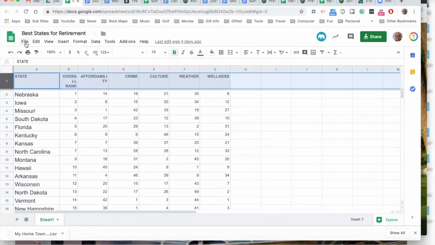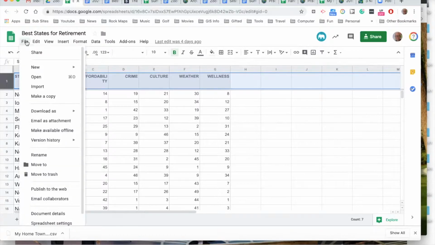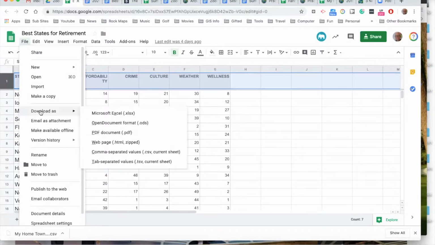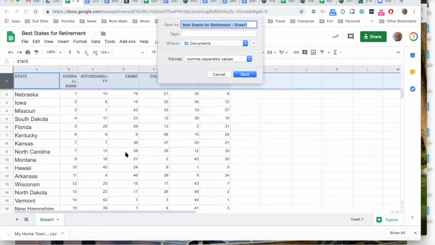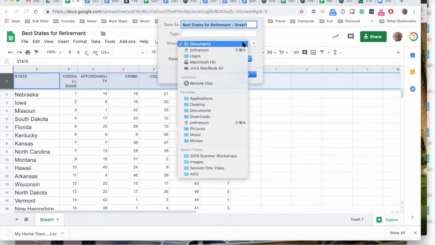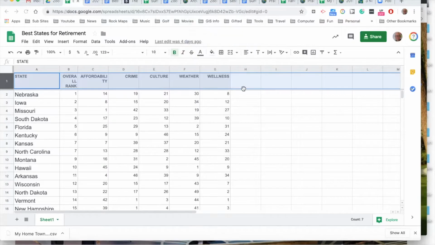And then once you've done that, we have to download as comma separated values. Then decide where we're going to put it. I'm just going to put it on my desktop. I've already done this, but I'm just going to do it here. Okay, so I've got it.